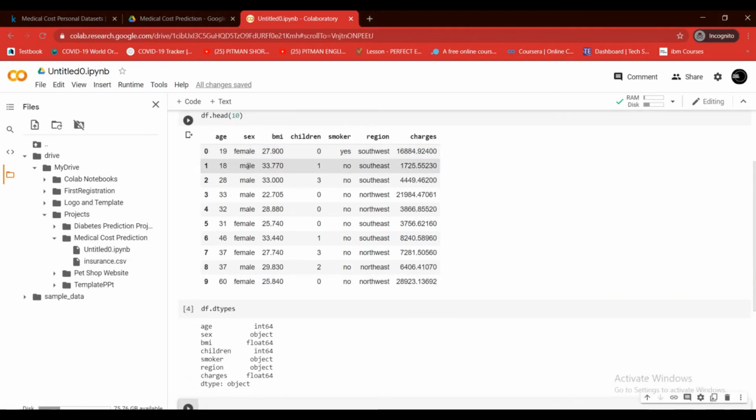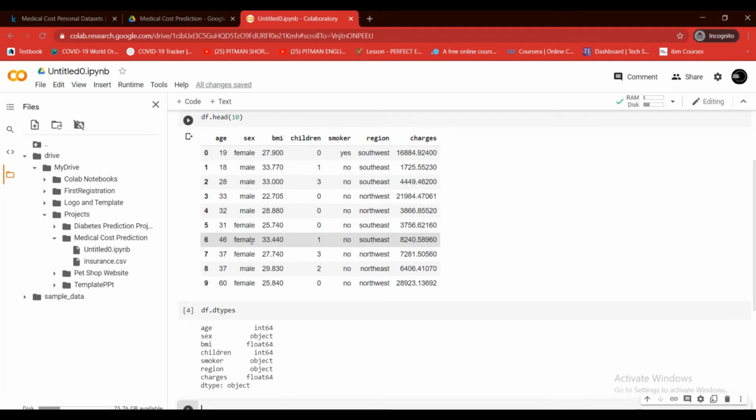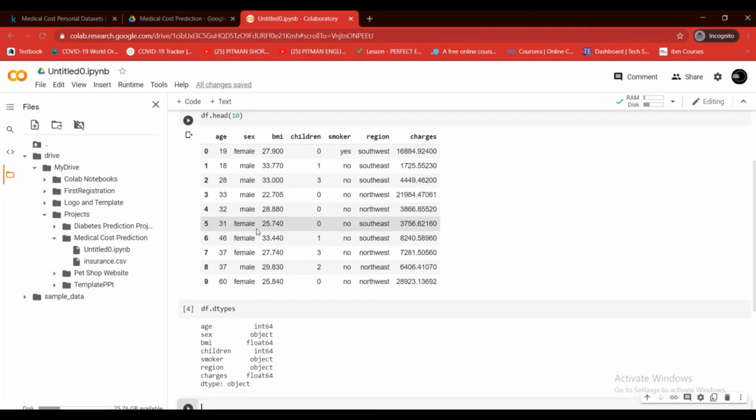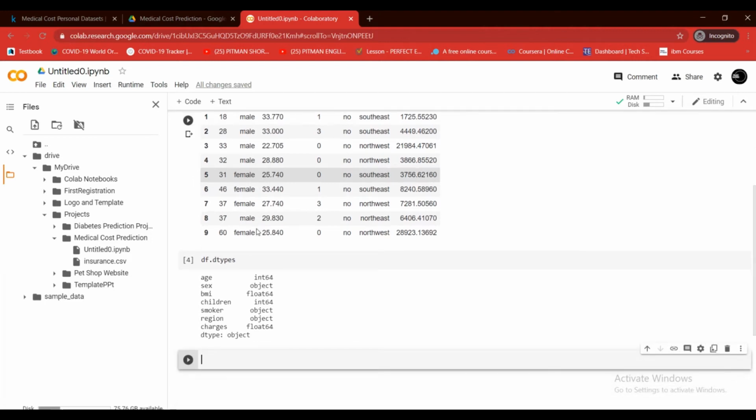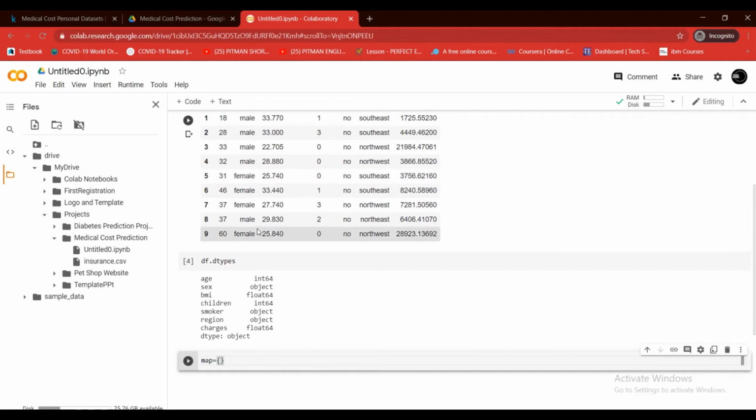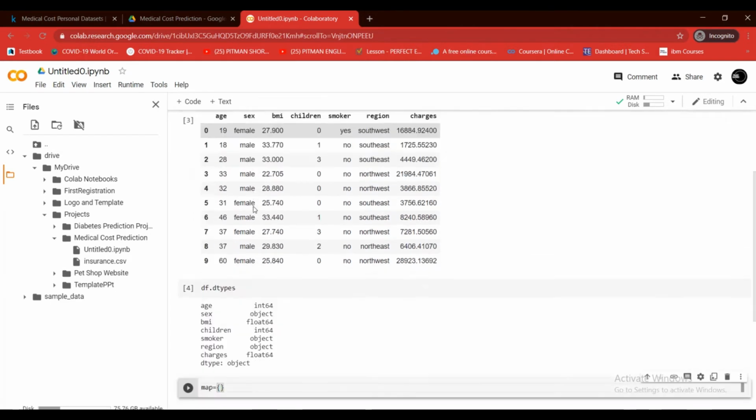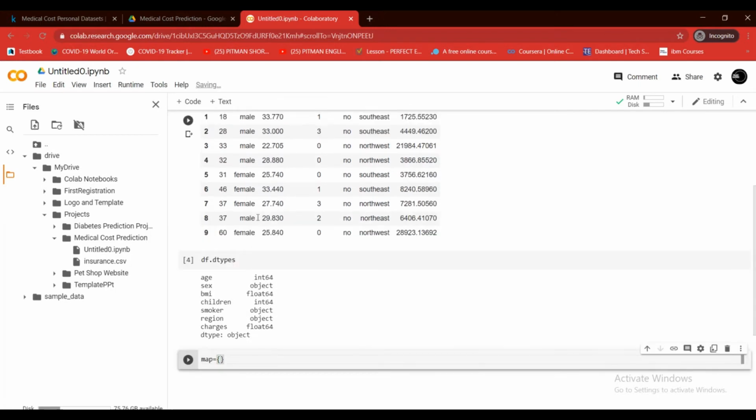In order to change this, we can use something called map. Map is an inbuilt function in pandas that we can use. I'll show you how we can do that. For this, we actually have to create dictionaries. So I am creating the first dictionary for my sex column. I am writing female, and I am giving it 0, and for male I want 1.